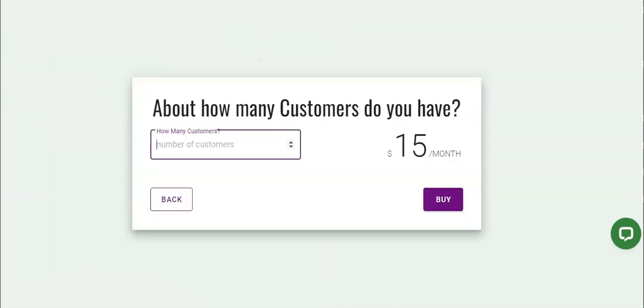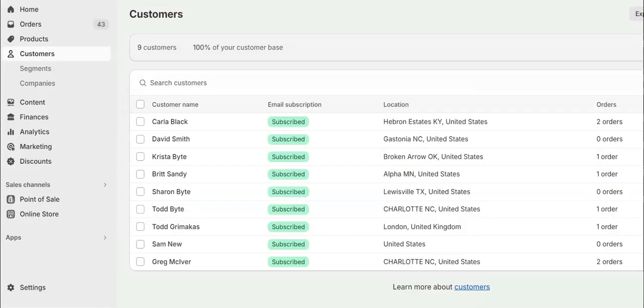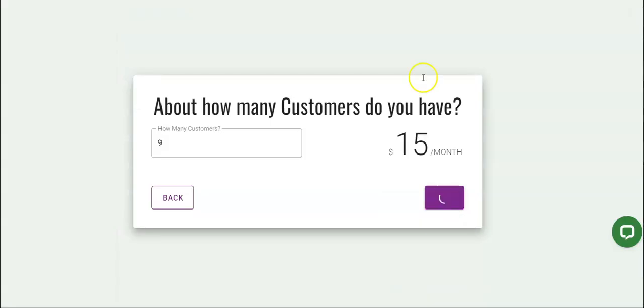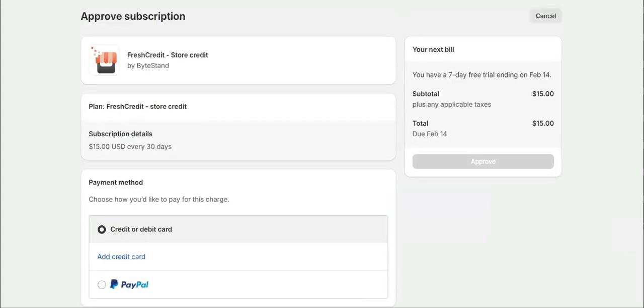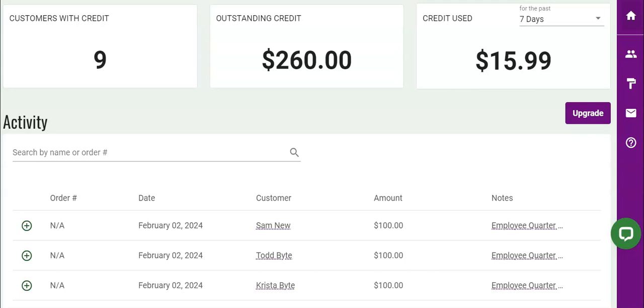On the next page, you will enter in the total number of customer accounts the store has in Shopify and press Buy. This will send you to a Shopify app subscription page where Shopify will show you a free trial period and then the store's monthly responsibility after the free trial expires. Go ahead and press approve and you are sent to the home page of the app. Now that's as easy as 1, 2, 3.